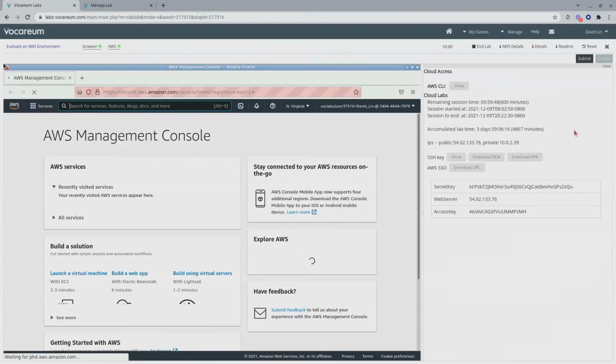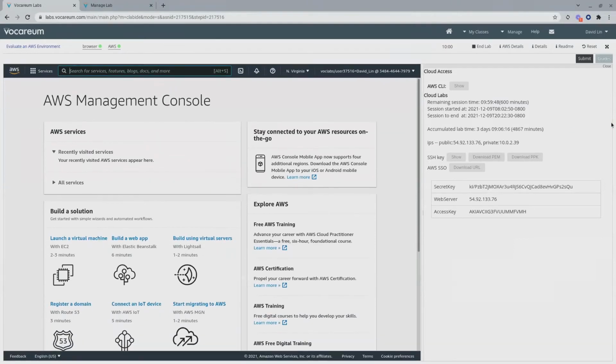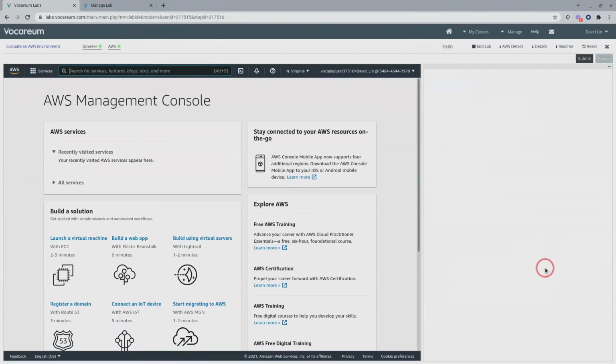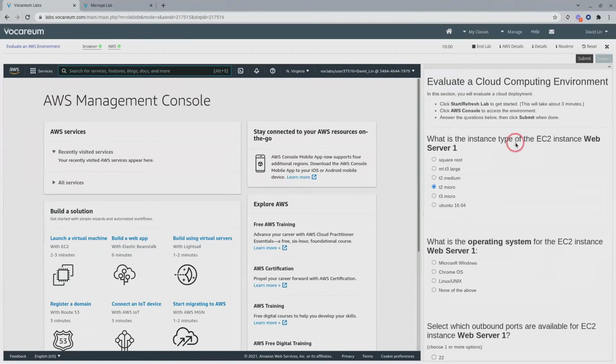And so this will bring us into an AWS console. And on the right-hand side, we actually have some instructional material. Actually, this is not instruction. These are questions that a student will need to answer to complete their assignment. Okay, and so this environment actually has pre-launched resources.